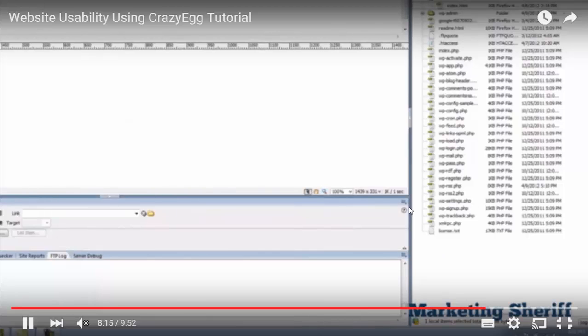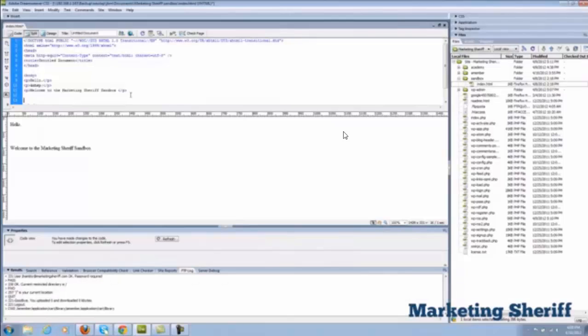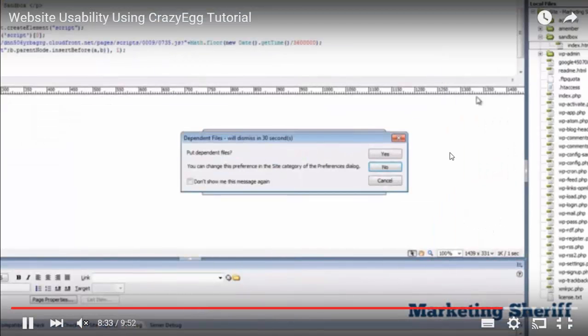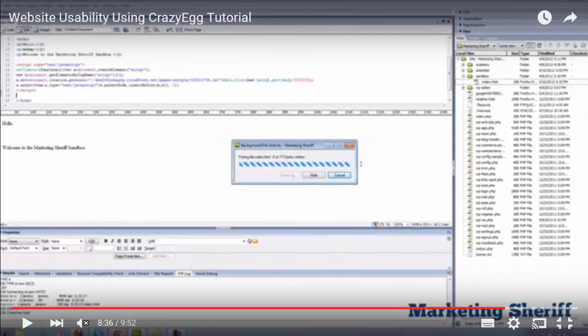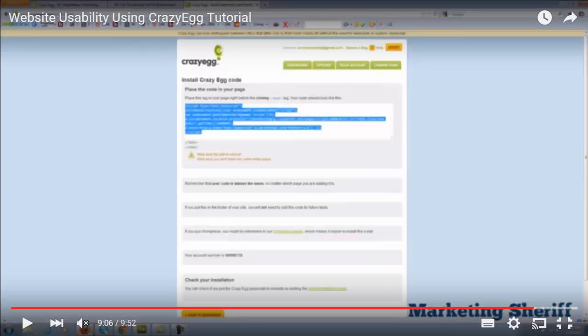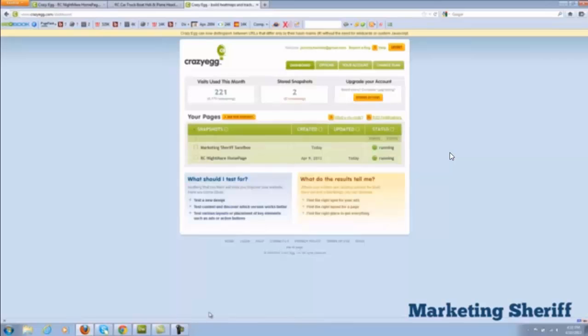So copy the code and paste it in the website page right before the closing body tag. It might ask you to include dependent files as well, since every page is interlinked with the others. So you just proceed with all this, as it is directed, and finally you submit your page.